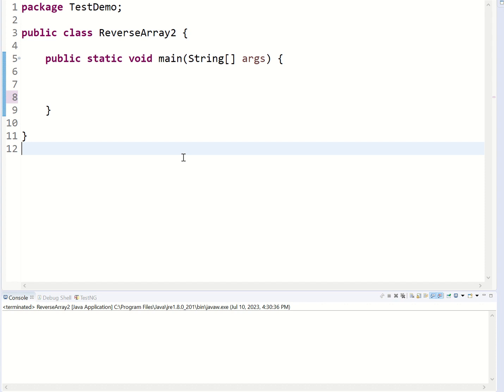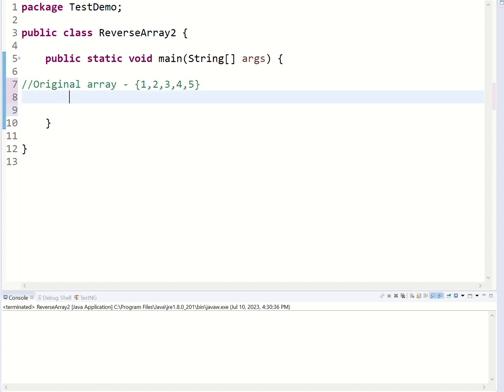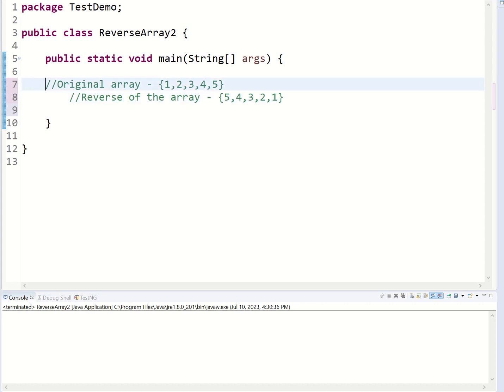So what we're discussing today is reverse an array. Let's say we have something like this. This is the original array: 1, 2, 3, 4, 5, and we want the reverse of the array, meaning 5, 4, 3, 2, 1. Right, how to achieve this?